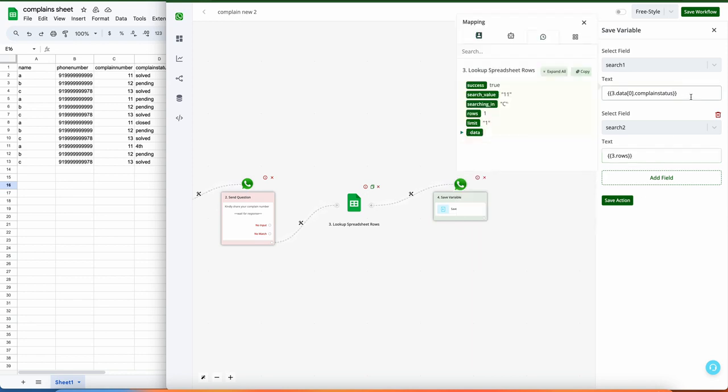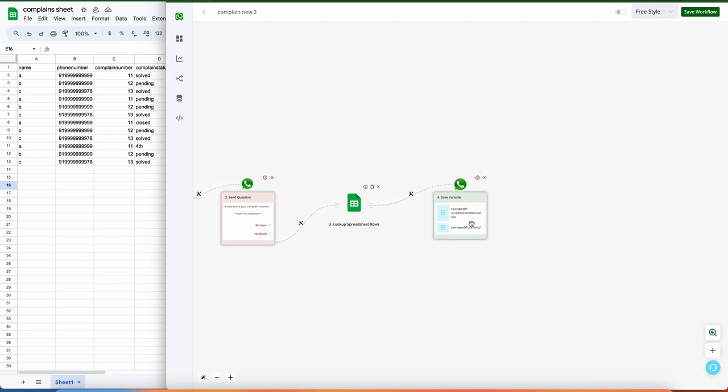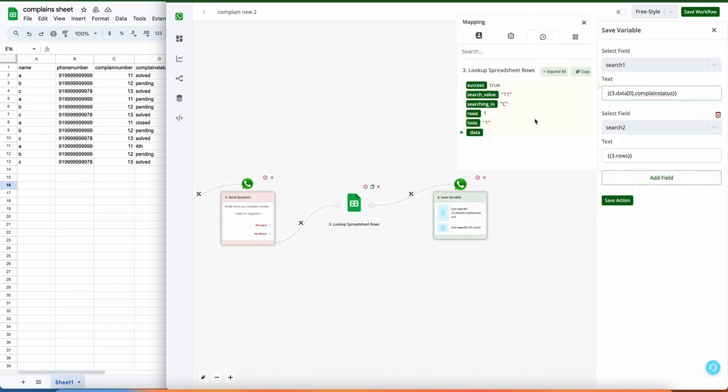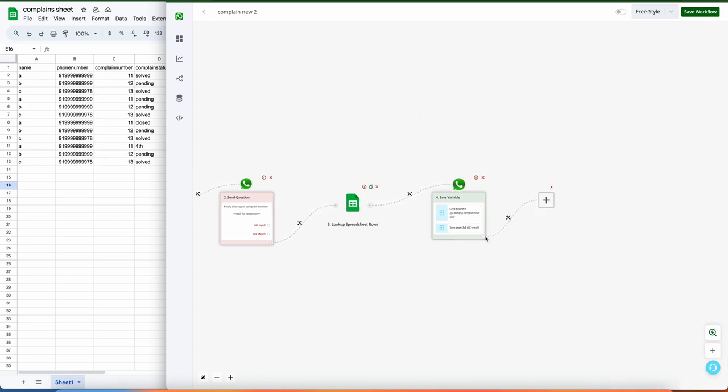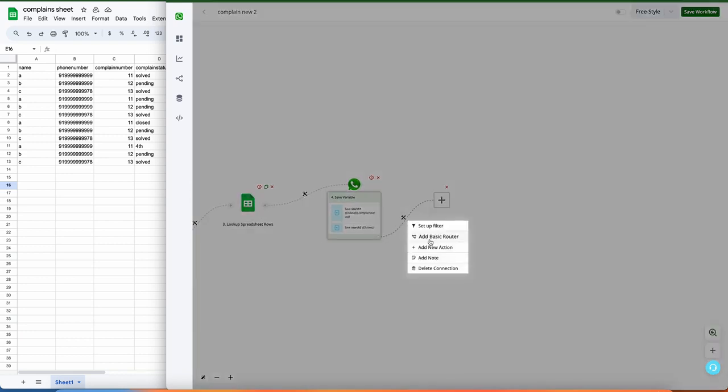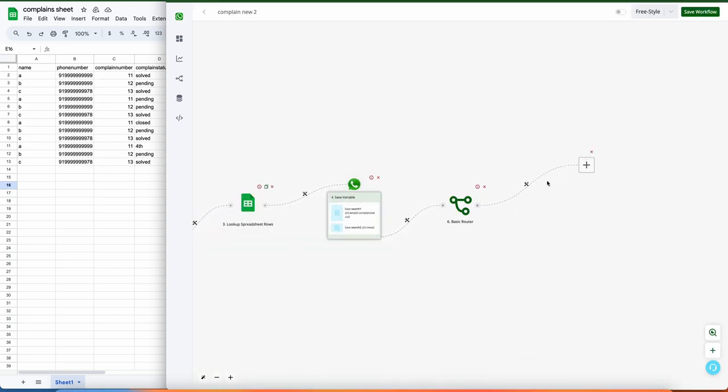And if rows is greater than 0, then we can have some data to be responded to the customer. So I have saved 2 datas in 2 different bot fields. First is the number of matching rows, second is the value of the complaint status. And click on save action. Now in the next step, I'll add a router. Why a router? I'll set up a filter if not found.